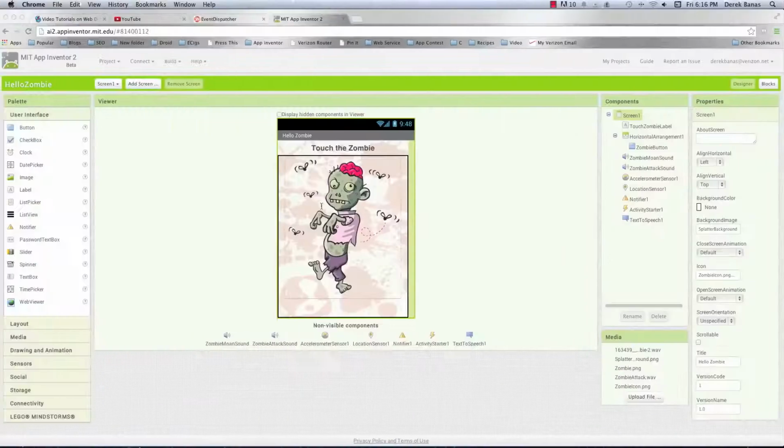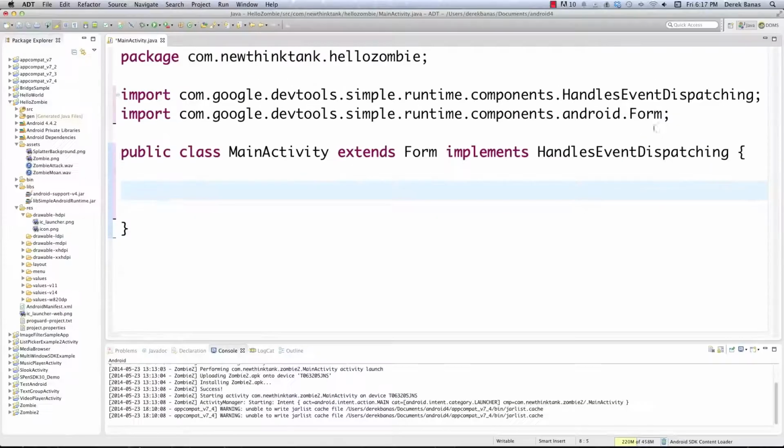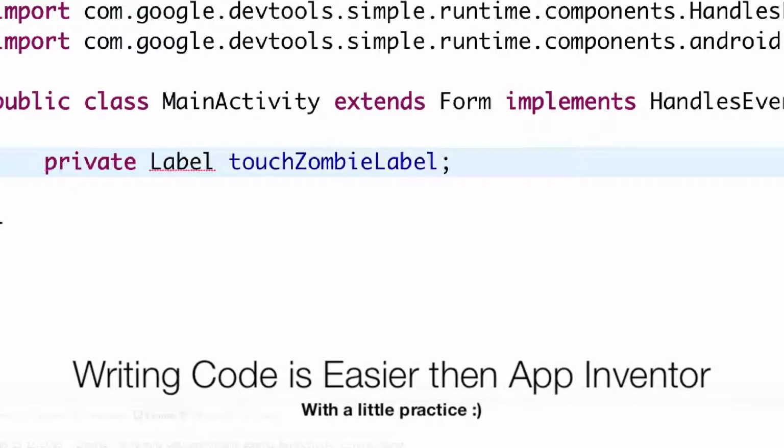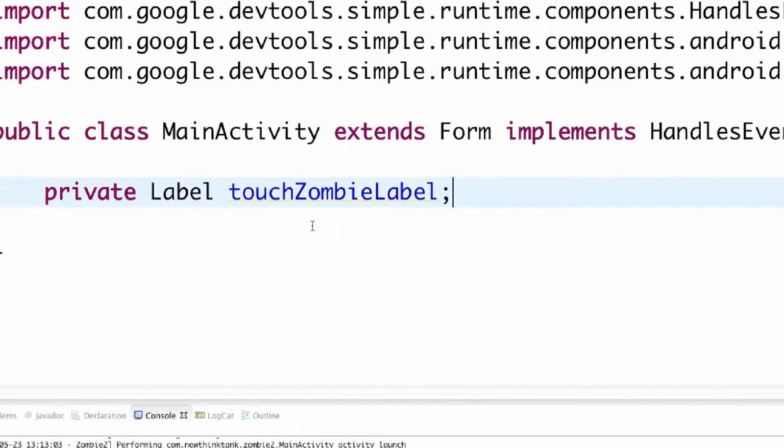So what's the first thing we need to do? Well, we need to create our label. Here is the touch zombie label, and that's exactly what I'm going to call it over in Java Android. So here we are, and to do that I'm going to type in private, because we want to keep our information private if at all possible. Label, that's what it is, it's a label, and we're going to call it exactly what it's called in the other screen, touch zombie label. And put a semicolon, and there we go. We just created exactly what you have over there. Put our mouse on here and just go import. There you go. All done.